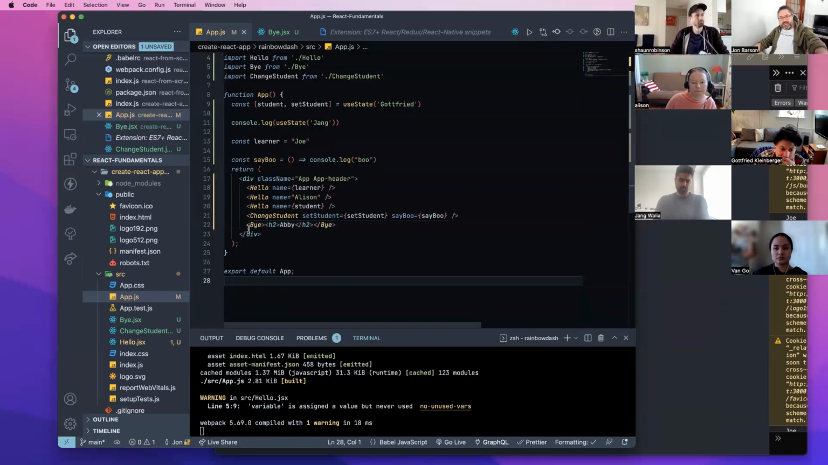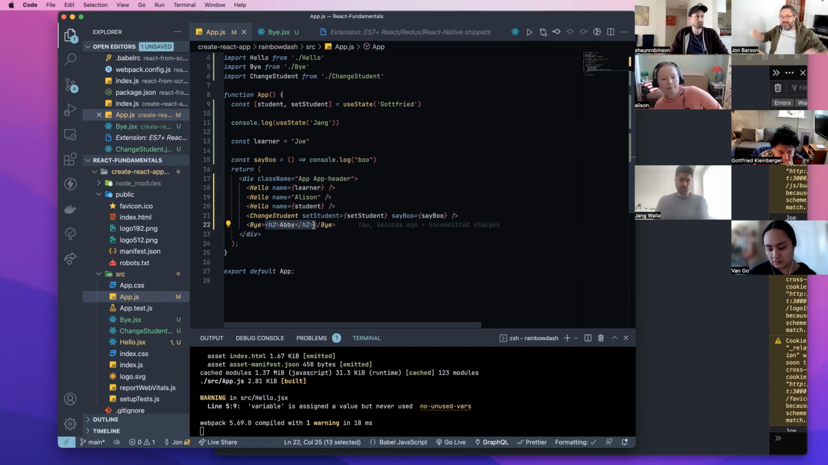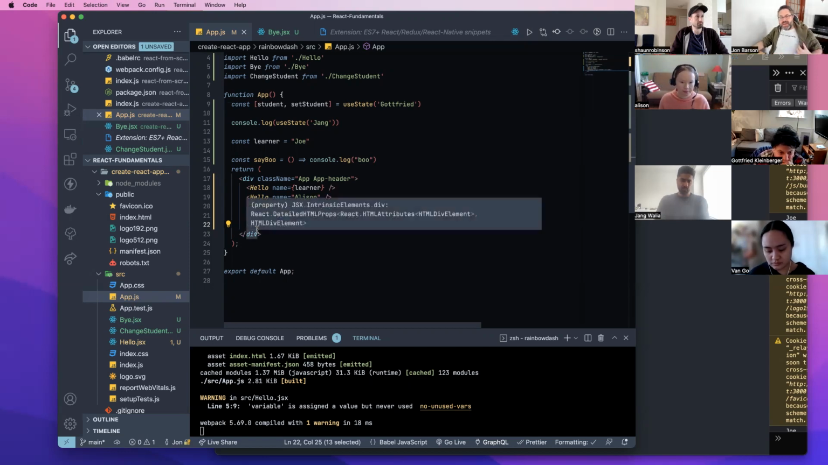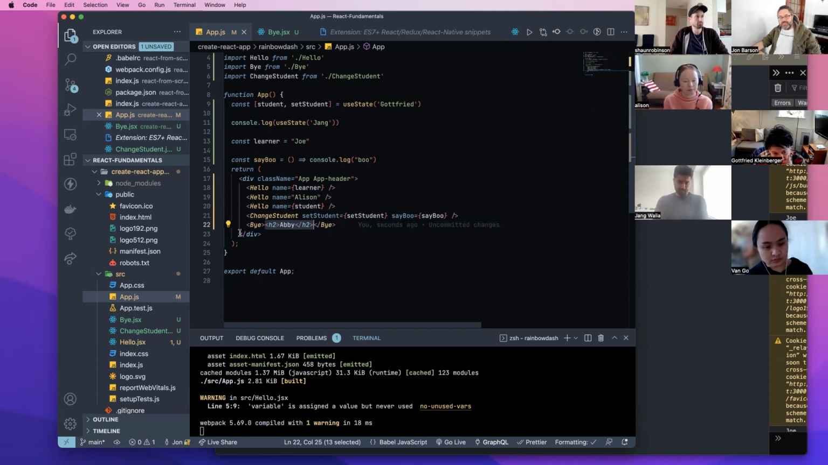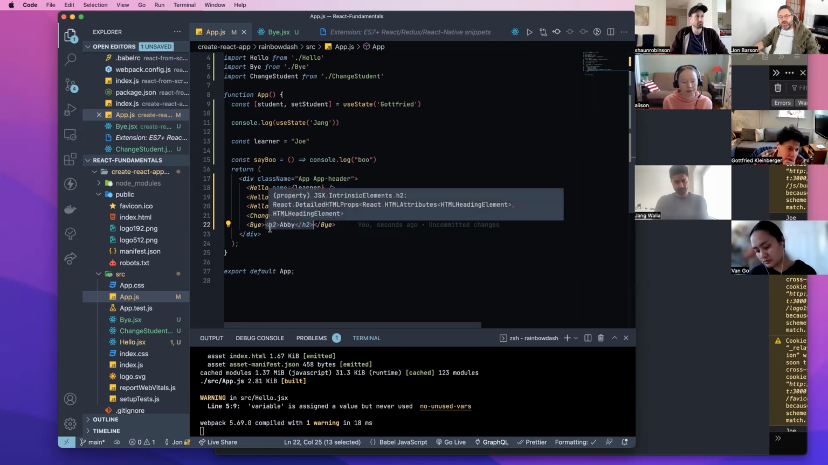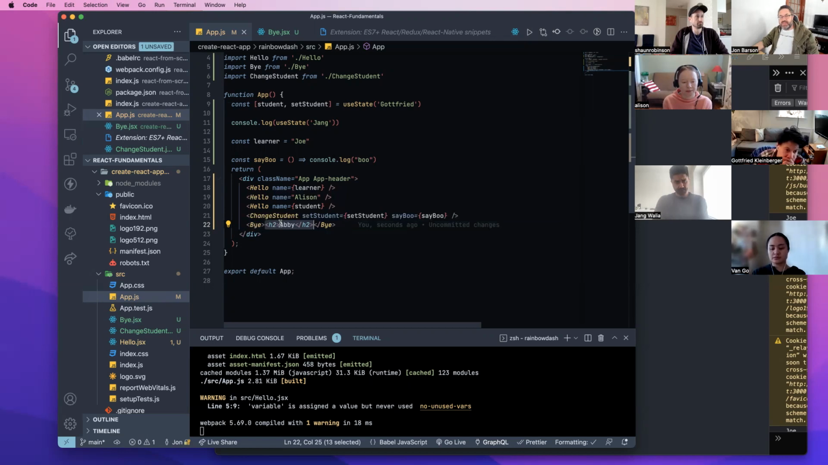But remember, while this looks like HTML, it's not. It's a React function. React.createElement h2 contents Abby, or children, I should say, of Abby. What is the child of Abby? Abby is React.createElement. The default is div, so it's creating a div, and then it's putting the children in, which is the result of this, an h2 with Abby in it. So React.createElement is happening at multiple levels here.